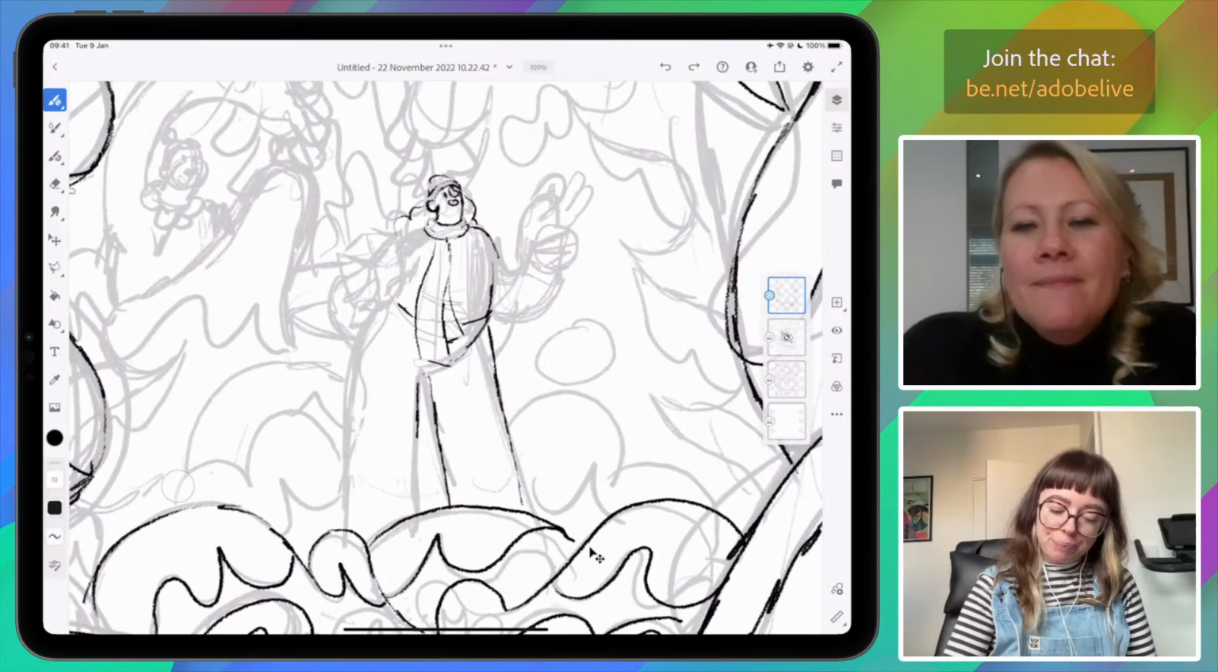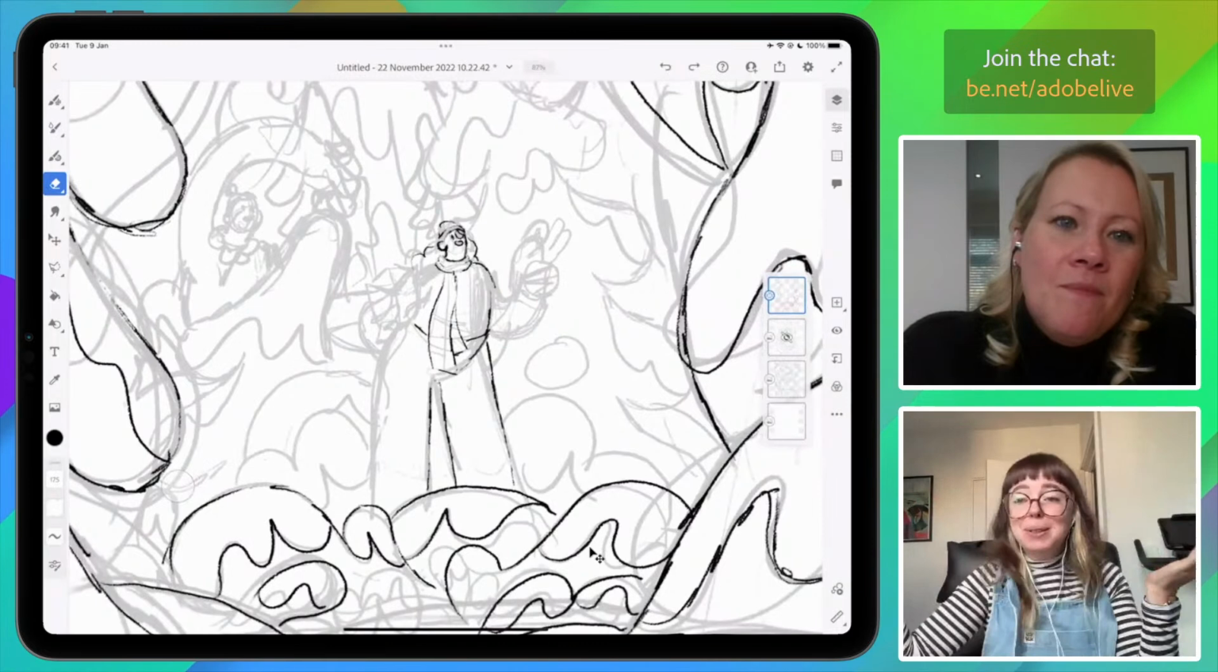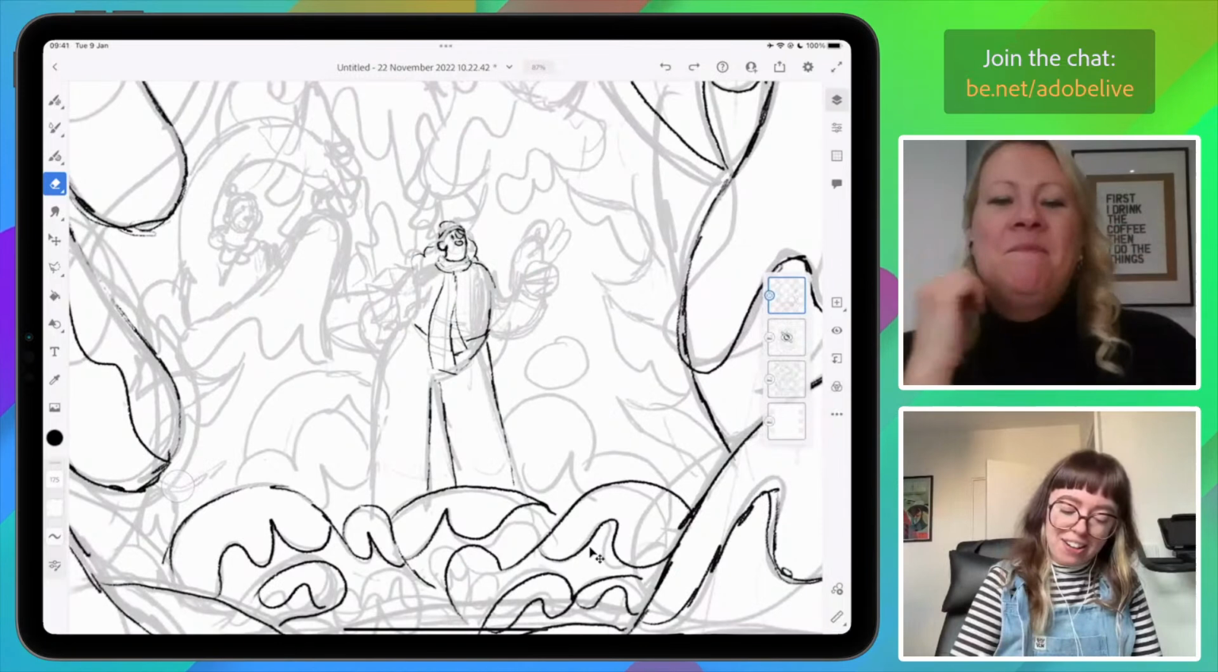It can be a lot harder to make, if you've got a rigid object like a table, you can't. I mean, maybe you can make a wavy table or... you know what I mean, it's a lot harder.